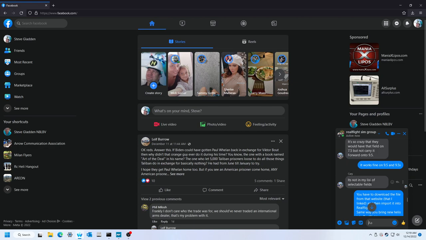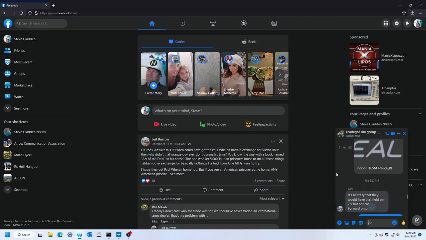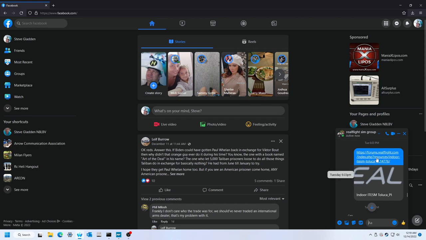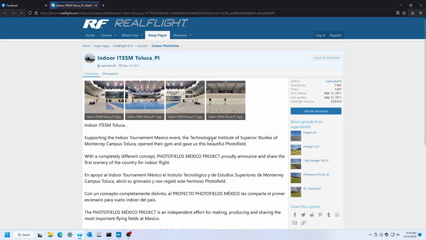So, right here, this field is not on my list of selectable fields. This computer I'm on isn't on my list of selectable fields either. So I'm going to show you how to make it appear on your list. This link that I posted earlier is where you can download that field from the RealFlight Swap pages.